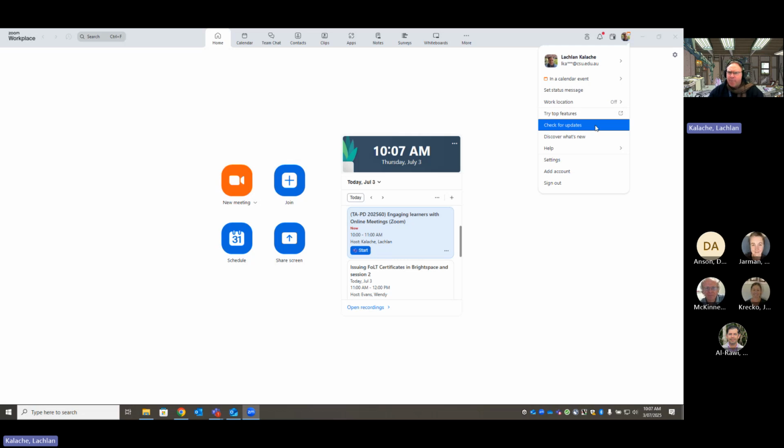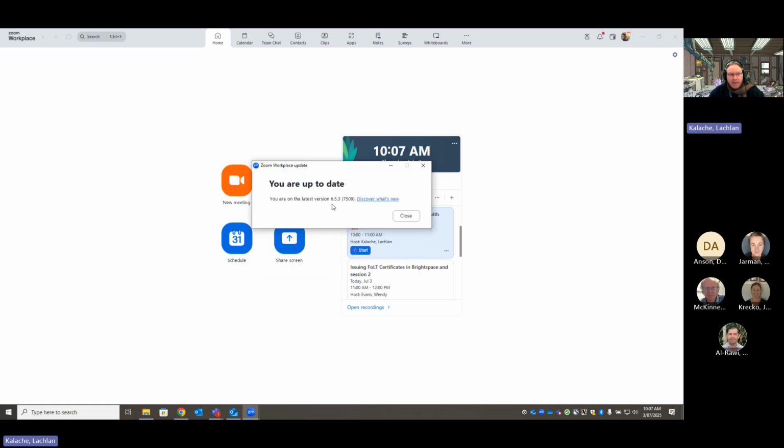Zoom is prolific in terms of its updates. A lot of the time that won't have any impact on your experience using the product. Some of the time it'll stop you using it altogether. So it is worth checking that periodically. If we click on that, we find out that the current version is in fact 6.5.3 and I'm up to date. You may not be.